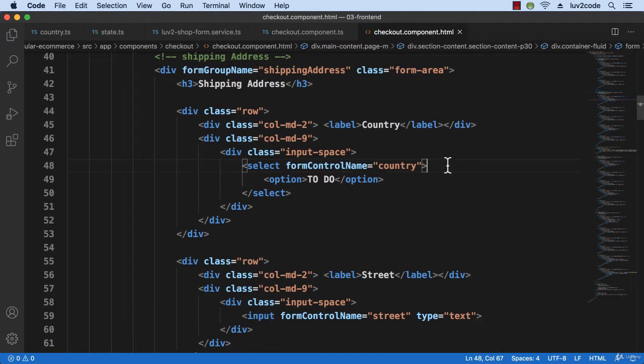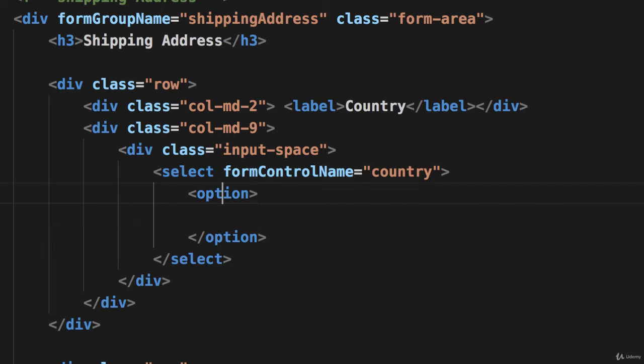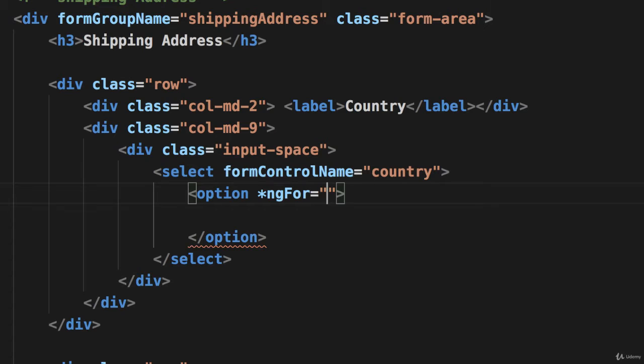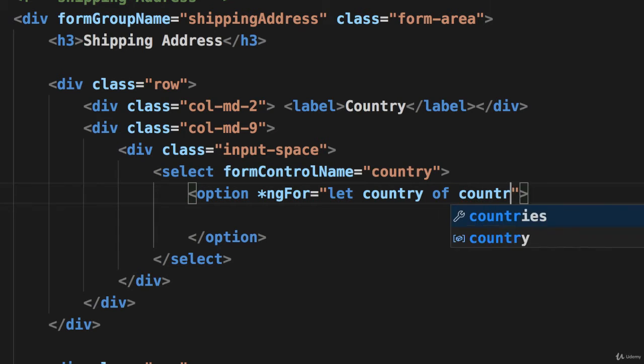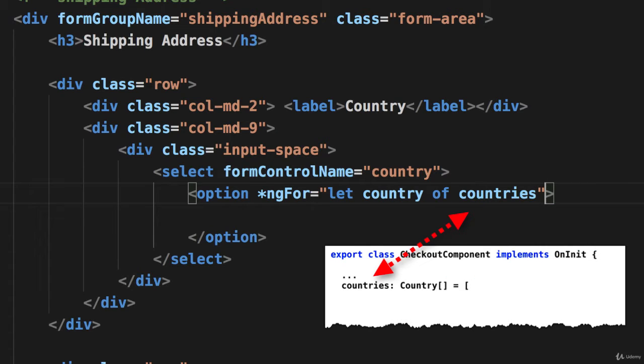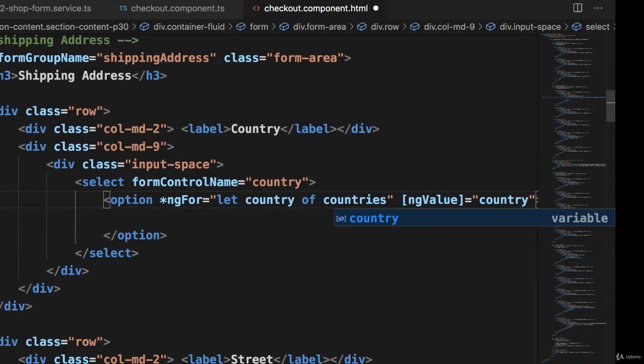So I'll move over here and kind of zoom in a bit. And I'll get rid of all the to-do stuff because now I'm actually ready to do my work. I'll get down and dirty and write this code. And so we make use of our ngFor. And then we loop over the countries. So we let country of countries. And then we set the ng value equals country.